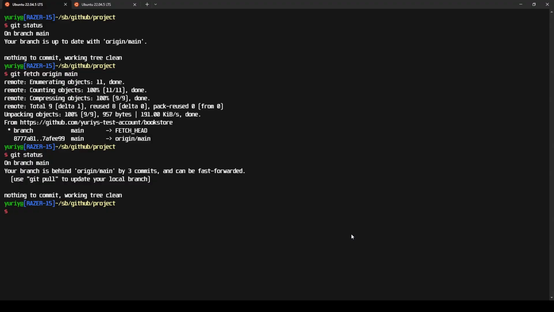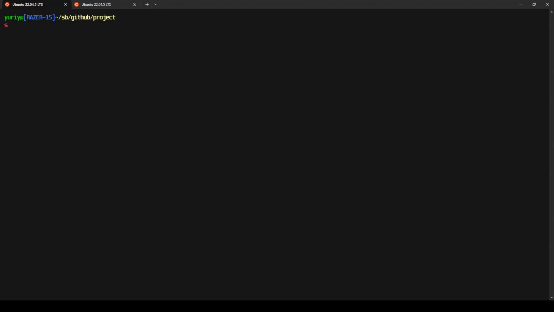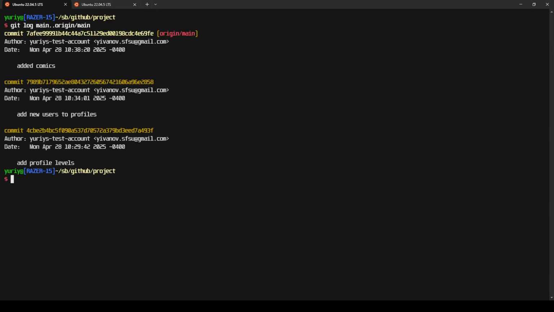Well, I can use a git log command. Let's clear this up. I will use git log, and I will say main..origin/main, and I'm saying, okay, give me the log between my main branch and what's going on the main branch in GitHub. And it will tell us, okay, well, there was add profile levels, add new users to profiles, add comics and whatnot. Okay, great. That works. We have some new information.